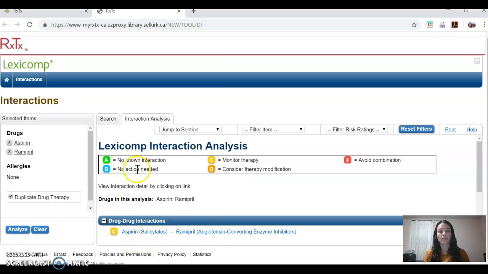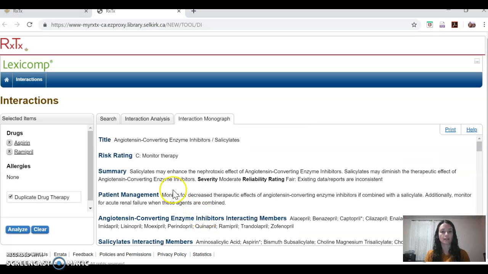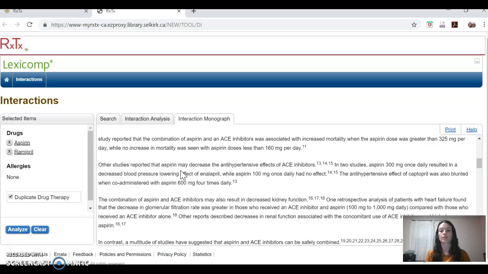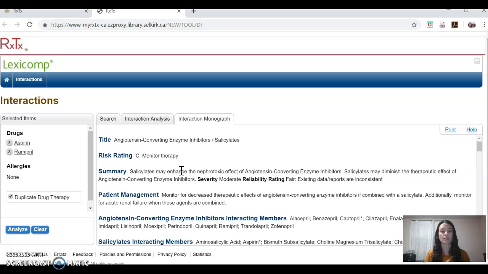And it'll show you what level of drug interaction occurs between the two, whether it's no interaction right up until you should avoid this combination. So this one falls under C, the monitor therapy. And here you can click on the link and it'll show you some more detailed information about what will happen between these two medications and what you should do about it.